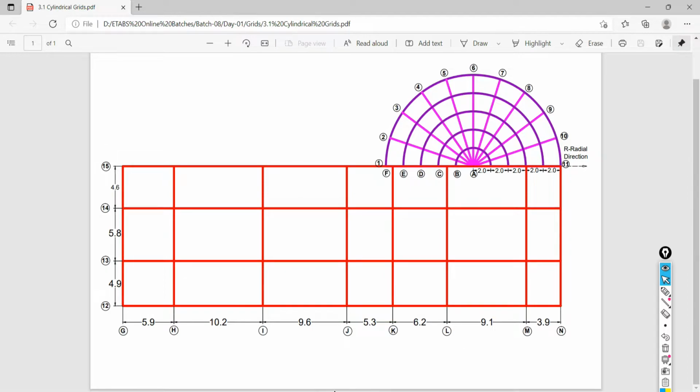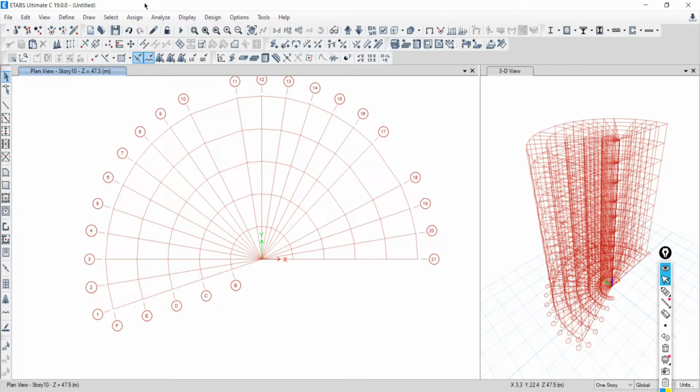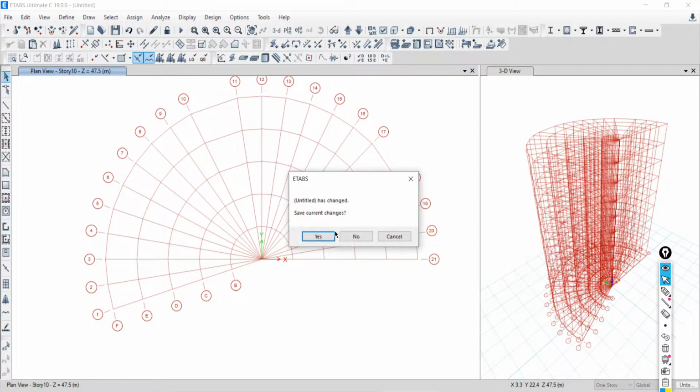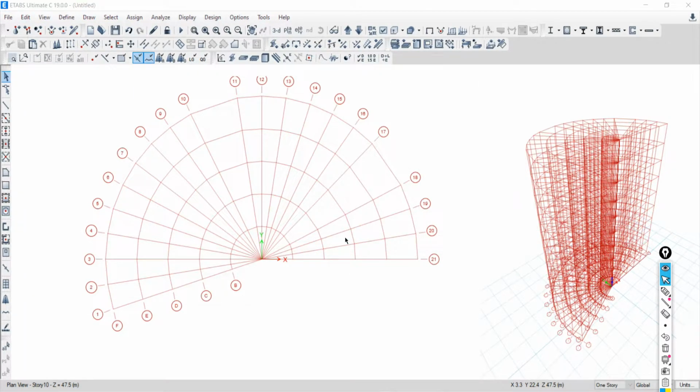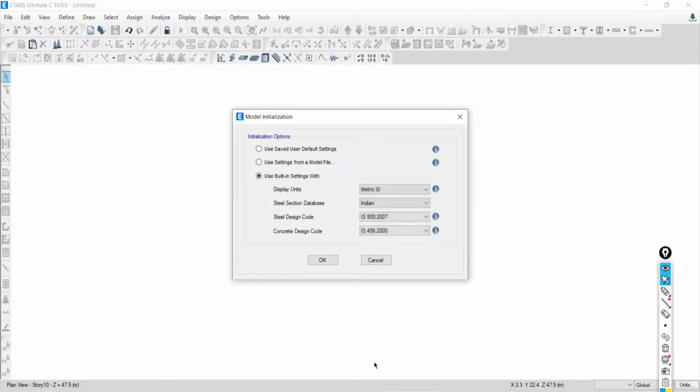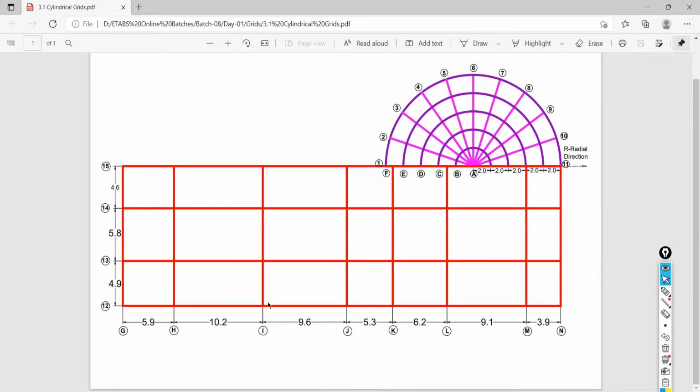It has both cylindrical as well as Cartesian. So how can I do this? Go to file, go to new model, and say no, and go to the third option. Just see whether it is SI system or US customary system. Which one?